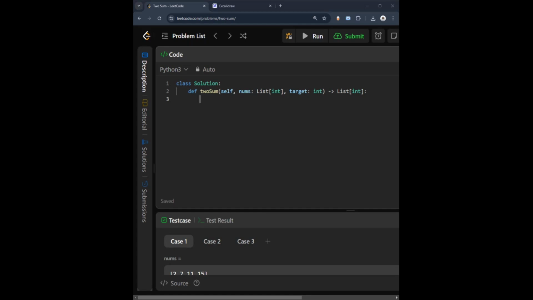Okay, so let's get into the coding solution. We're going to initialize a dictionary called seen. Then we're going to loop through the nums array, and we're going to get the index and the value using enumerate. Then we're going to calculate the difference, which is target minus the current number we're on.